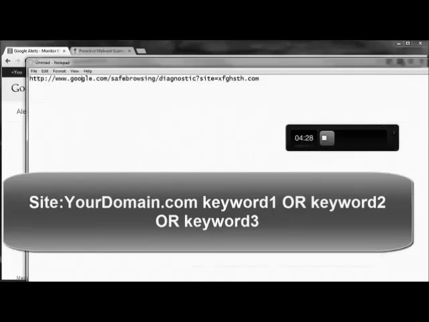Let me just show you that on this text document here. This is what you want to put in. Site:yourdomain. Replace this with your actual domain, if it's .info, .com, .org, whatever. Space, then the keyword you want to search for, and then a space, then the word OR, space, another keyword. So for example, Cialis OR Viagra OR whatever else you want to put in there that you want to be alerted about.